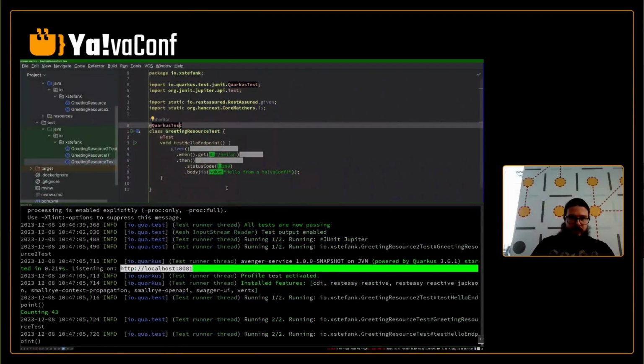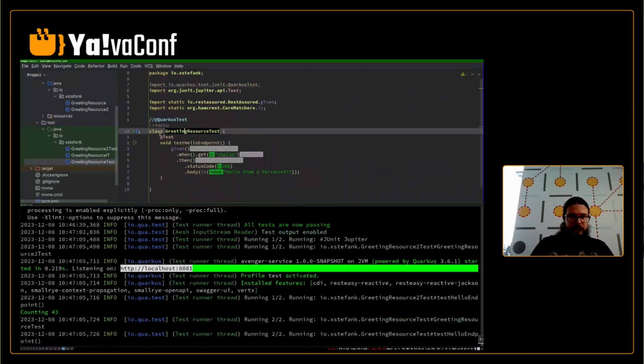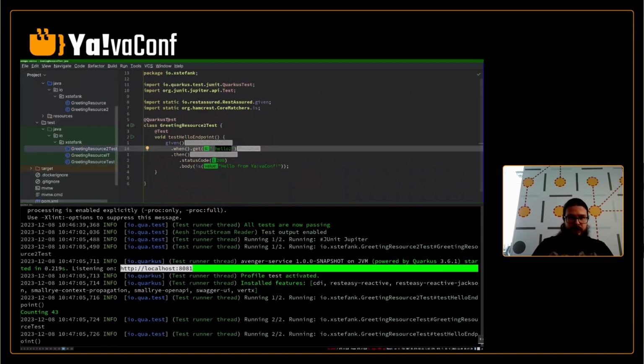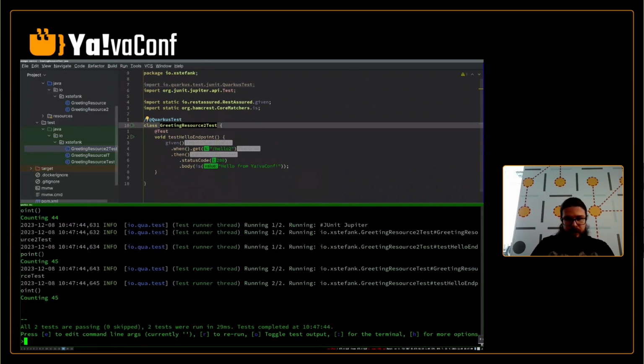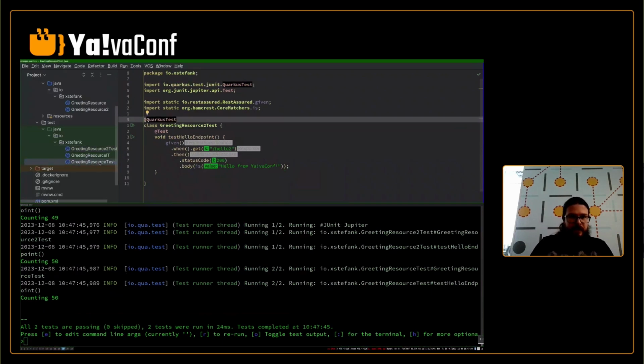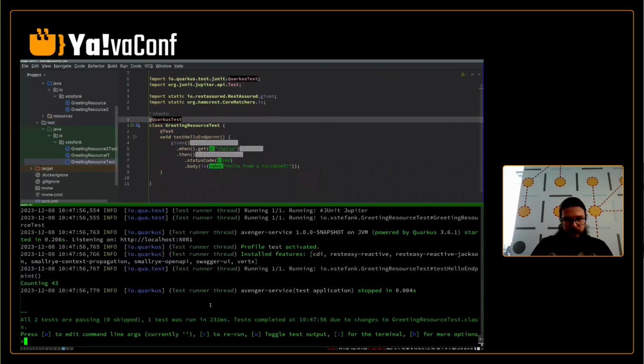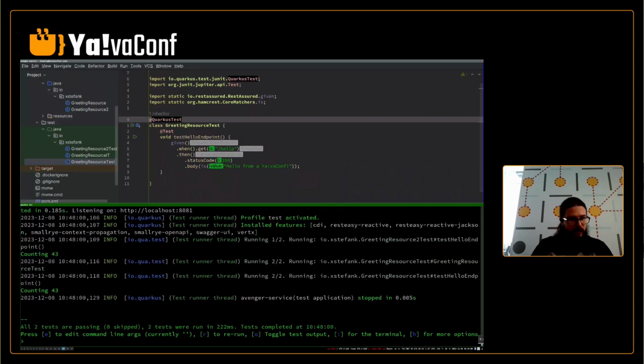But if you are just writing this style of integration tests, which don't have any side effects, then sometimes for development purposes, I will put this Quarkus test away just to show you that now if I rerun my tests, they rerun in a few milliseconds. So it's really fast because they are just calling my dev mode on 8080. Of course, 200 milliseconds is not that much, but when you have more tests, this can be very useful.